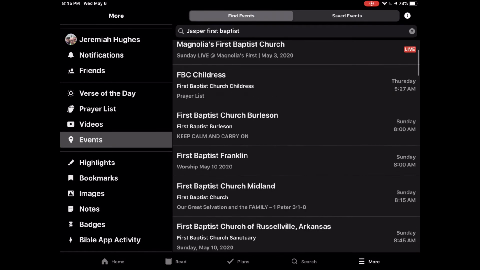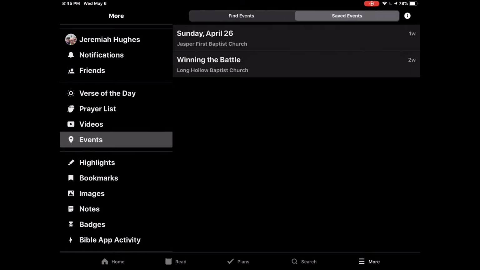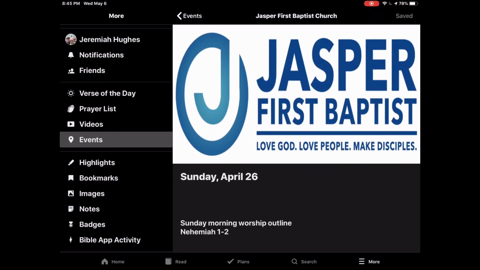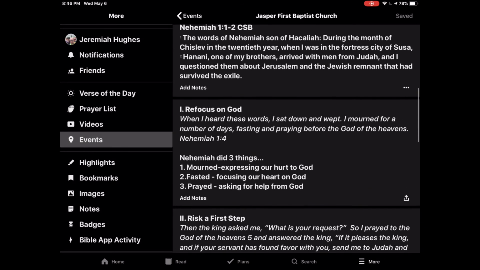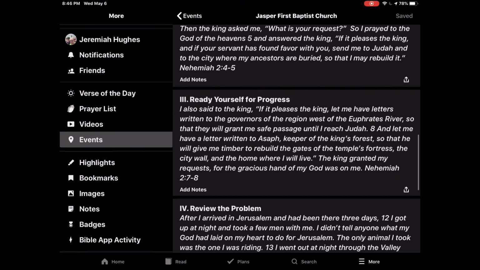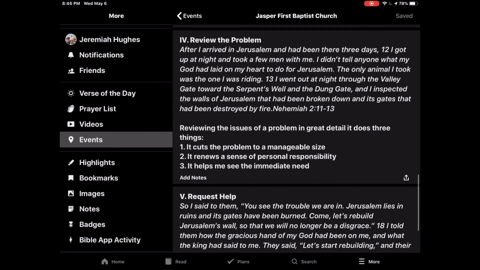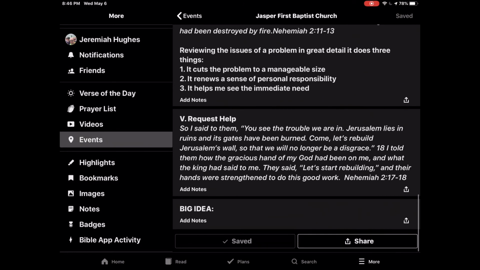After you find your event on Sunday, after your church posts one, then you can save it. As you can see on April 26th, here's an example of the notes that I saved from Jasper First. It's got all the scripture and the notes and the outline as we followed Pastor Greg. You can add your notes, you can share the events, you can export the content.